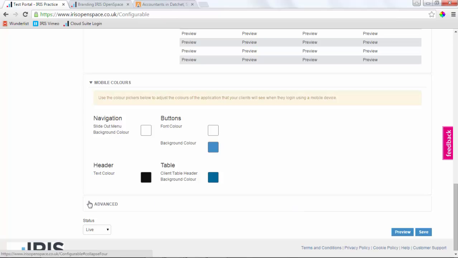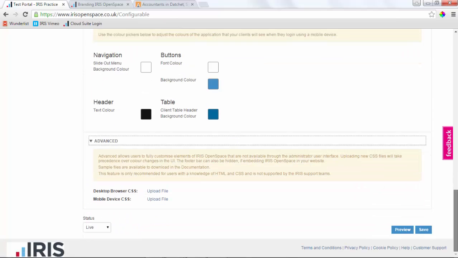Below this, you have your advanced section. This area is not supported by Iris OpenSpace, but it does allow a website developer to fully customize all aspects of Iris OpenSpace. Sample CSS files are available to download for your website developer to get started. These can be accessed on the Iris OpenSpace support page.